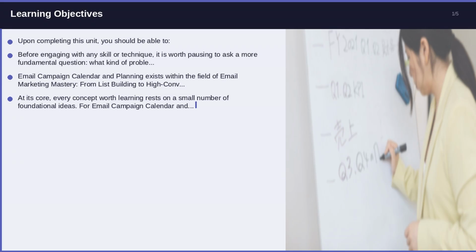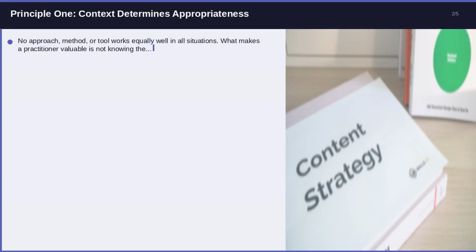Upon completing this unit, you should be able to articulate the core principles of email campaign calendar and planning in your own words without reference to notes. Distinguish between correct and incorrect applications of these principles in realistic scenarios. Identify the conditions under which standard approaches are appropriate, and when alternatives must be considered. Apply the concepts from Principle 1.